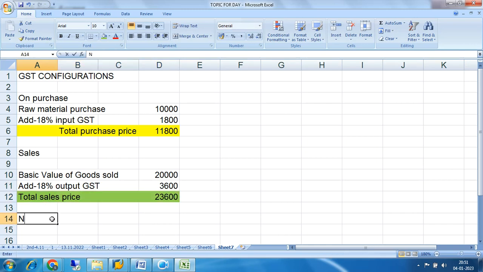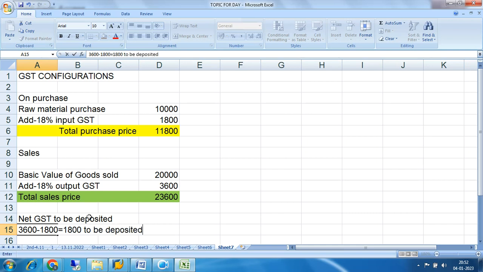Now the organization has to go for net GST to be deposited, that will be 3600 minus 1800. Okay, so the balance 1,800 is to be deposited. So in this case the input tax is adjusted against the output tax. So this is the case actually.